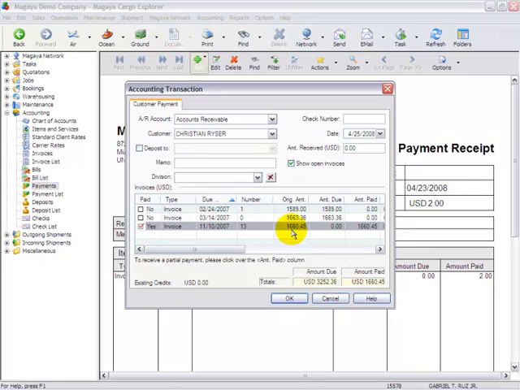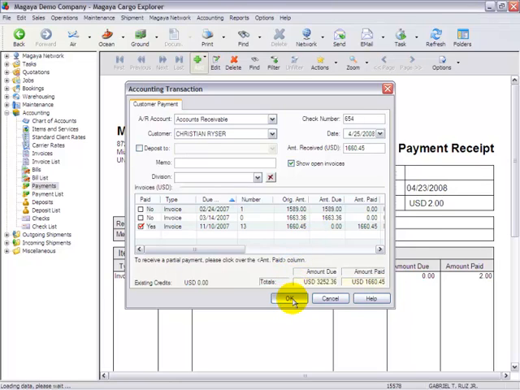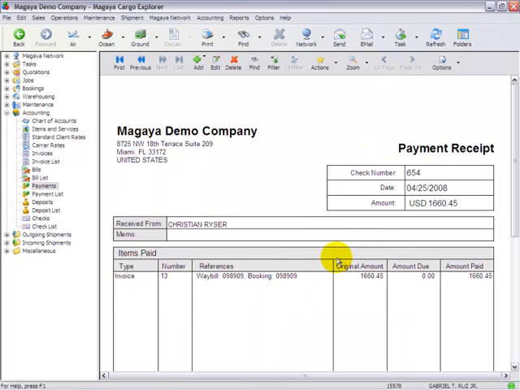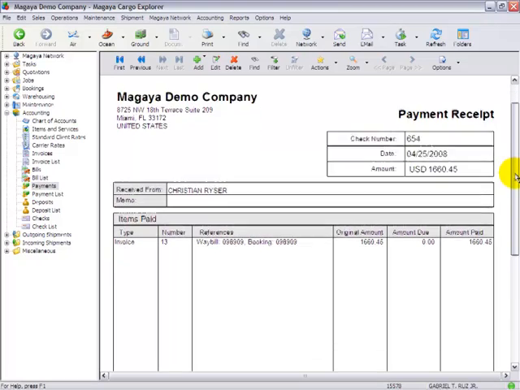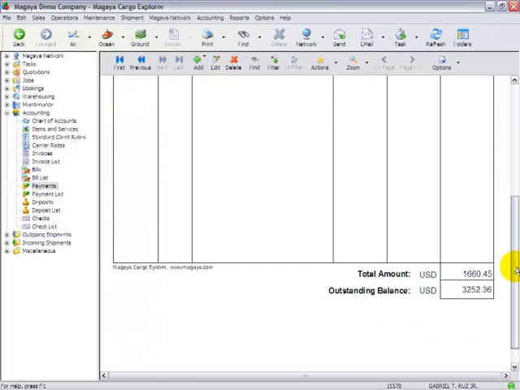$1,660.45, and the amount we're paying is $1,660.45. We enter in the amount received, $1,660.45, and the check number, for example, check number 654. When we select OK, the system gives us a payment receipt, which we can provide to our customer if we'd like.